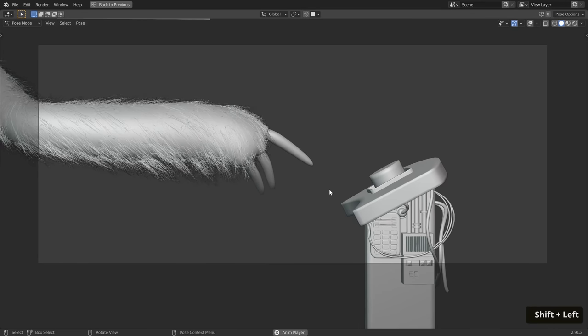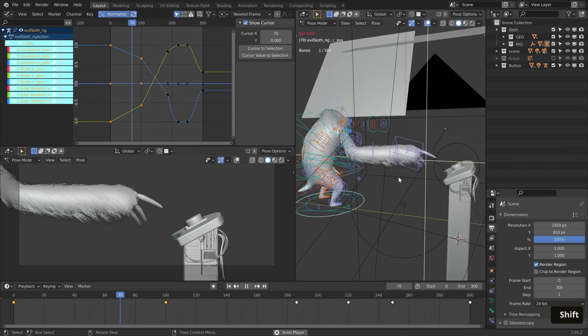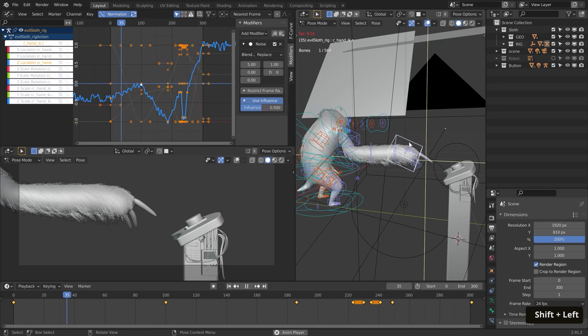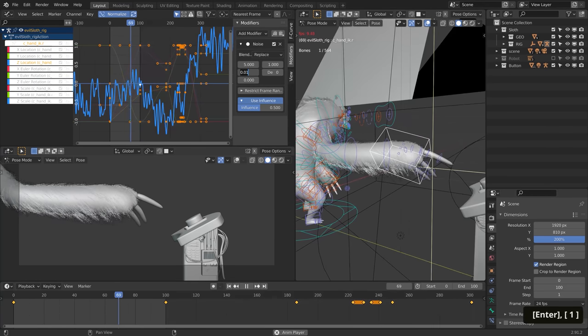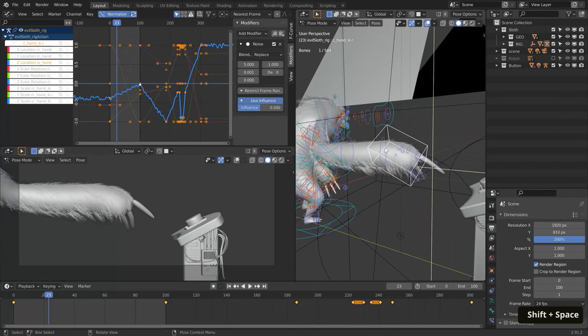In the second shot, we can see the sloth on his way to press the button. In this scene, I only animated the hand going across the shot. To make the hand less stiff, I added a noise modifier to the IK control of the hand to get subtle moves and make it more natural.